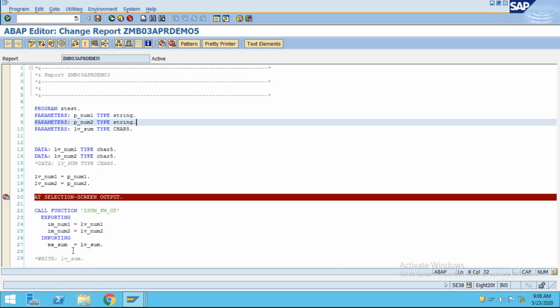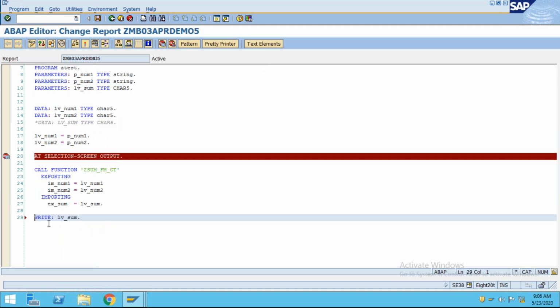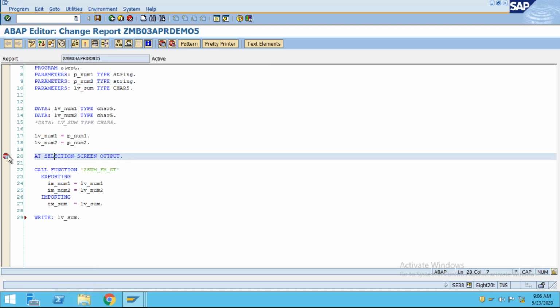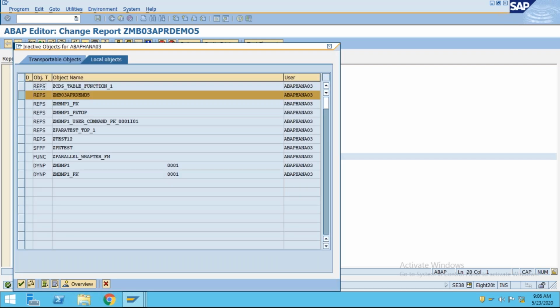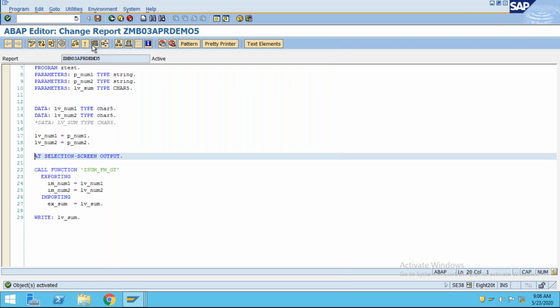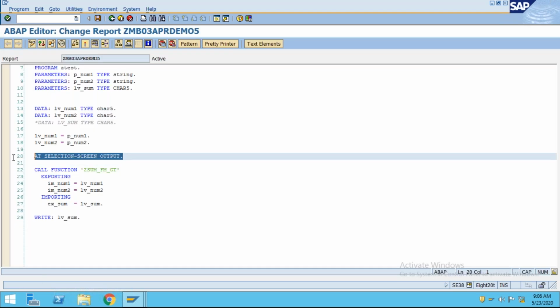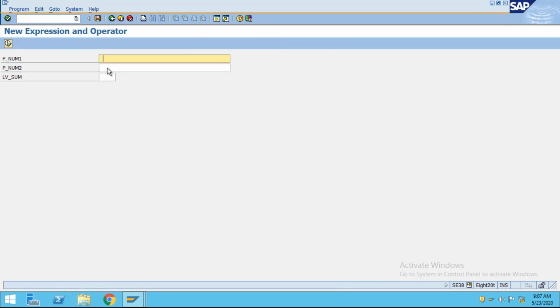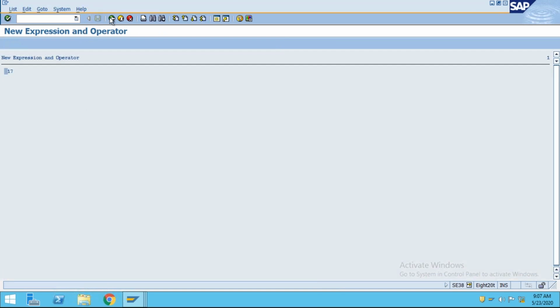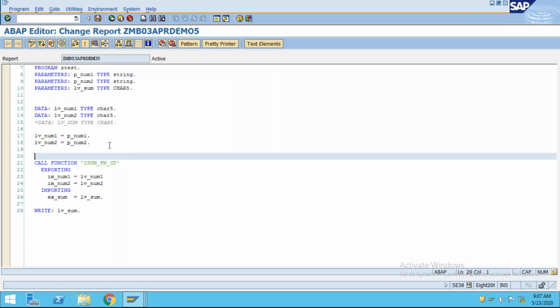No problem, we will just use the write statement over here and we will get it, because it's not working at this point of time. Run it. 8, 9, press F8, remove this. Okay, now it will show us the output. The 17 is coming, it is not giving the dump over here.